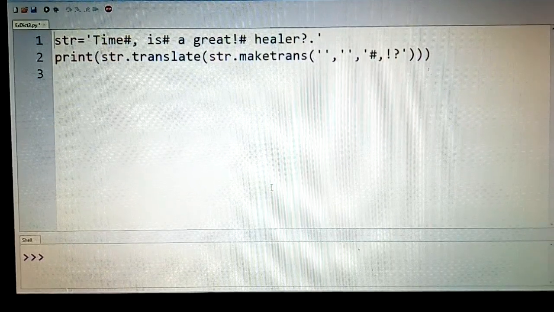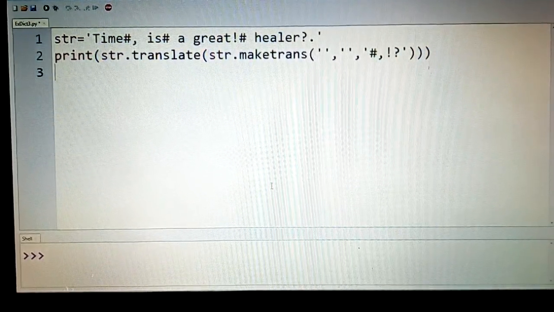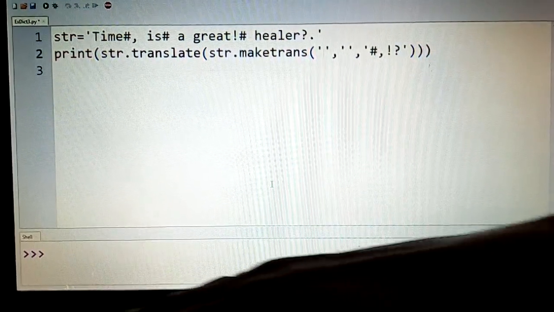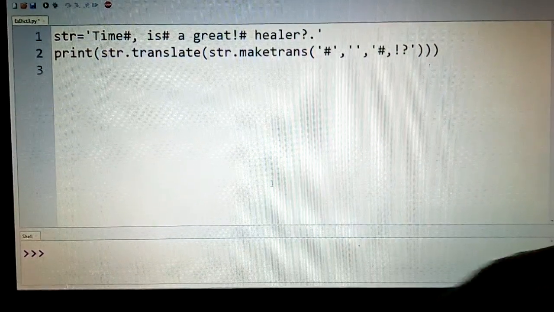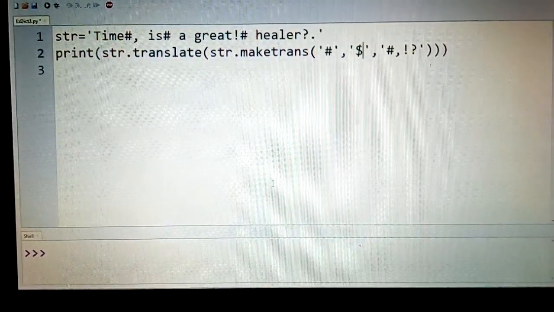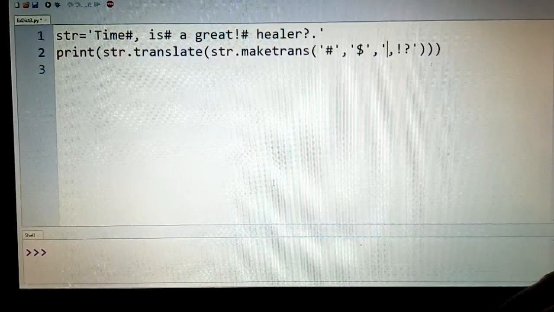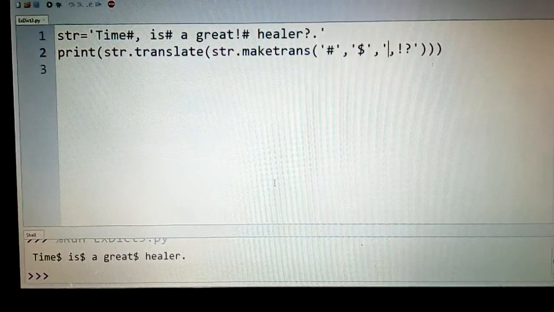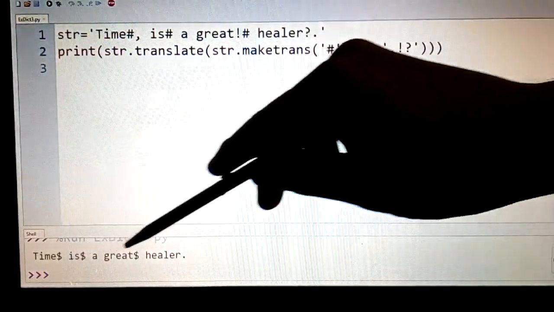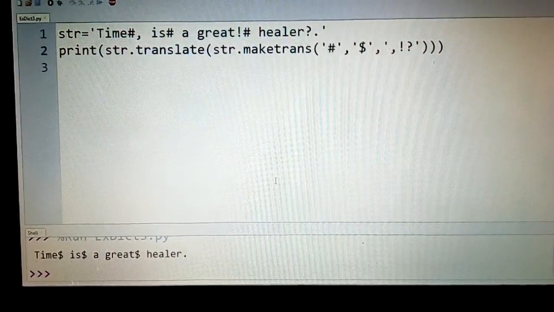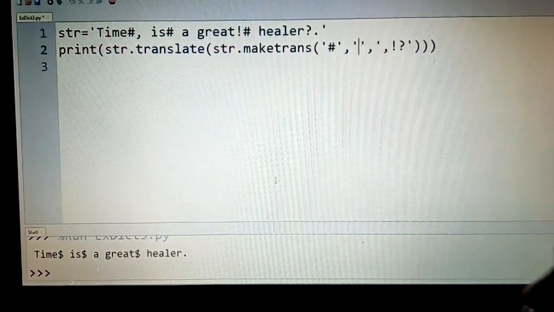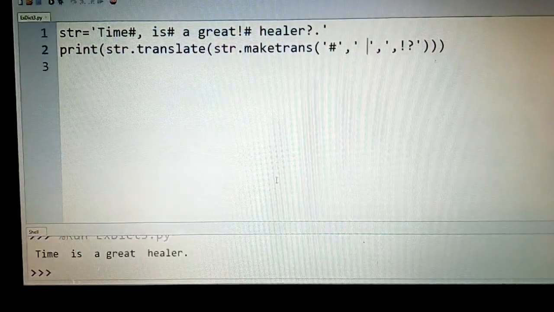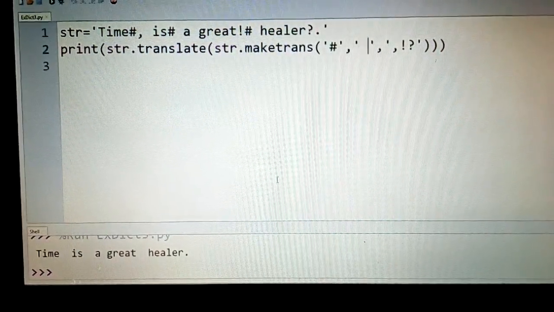Now I will specify this in the from and to part, that is, replace this hash by a $, and delete the rest of the characters. And when I run this, I would get $ replaced everywhere wherever there was a hash. Or for that matter, if you want to replace it with a space, you can just specify a space, then I would get back the same string.